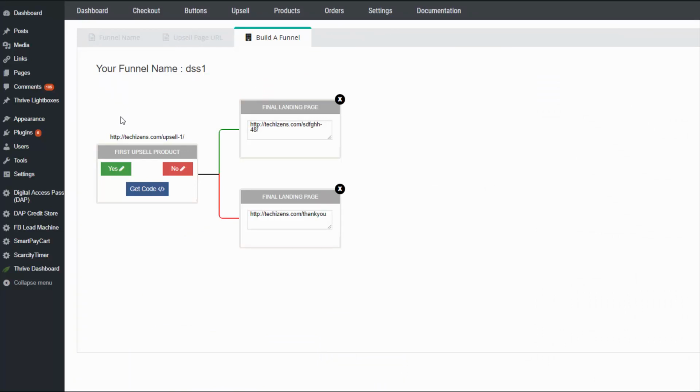So what will happen is after they complete the purchase of the main product on the checkout page, they're going to be transferred to the first upsell page, and there they can say yes or no to the upsell offer. If they say yes, they're going to receive an invoice email that contains both the main product details as well as the upsell product details. If they say no, they are going to receive an invoice email that just contains the main product details.